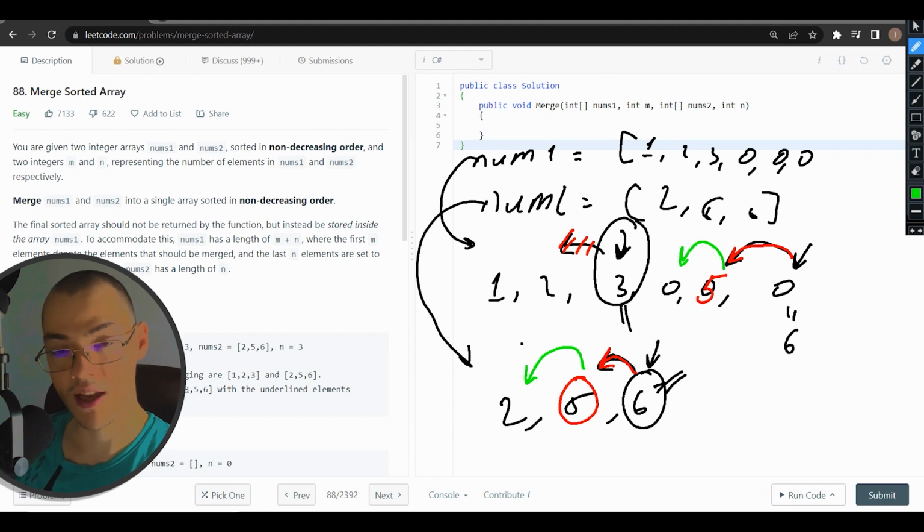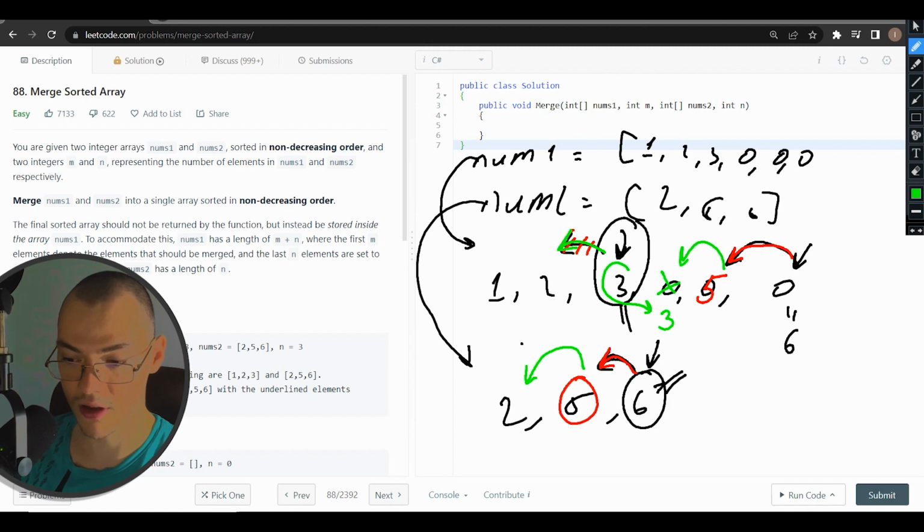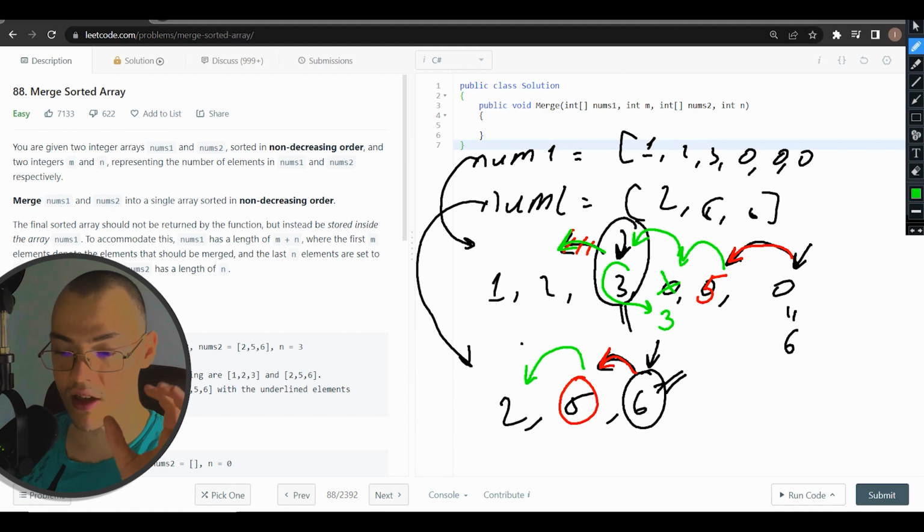I'm going to write 3 here. I'm going to write 3 here. So I'm going to write this number and I'm going to be placing it 3. And now I'm going to move this pointer here and of course this pointer over here on the spot of 3. 3 is now copied.